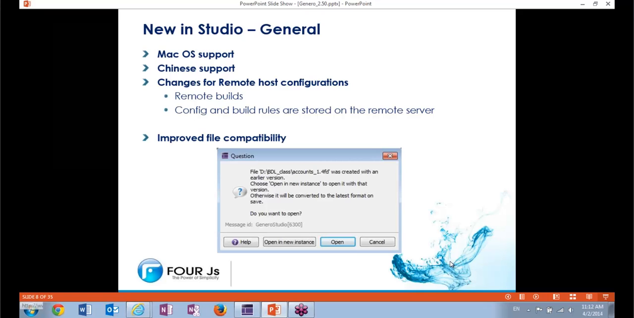Something else that's nice for folks that maybe want to move around a bit and work on different machines. Maybe one day you work on your laptop, another a desktop machine. To make that easier with a remote config, now the configurations that you've set up and the build rules are all stored on the remote studio server as well. And that enables developers to move around between different machines without having to recreate configurations and build rules.